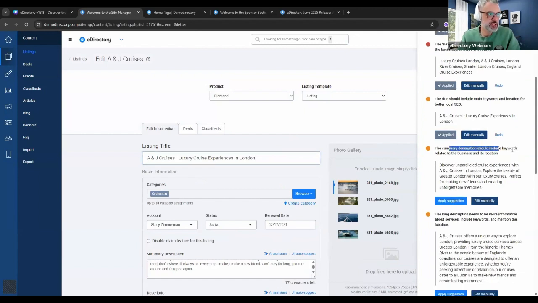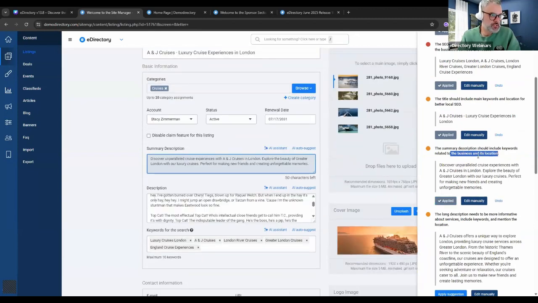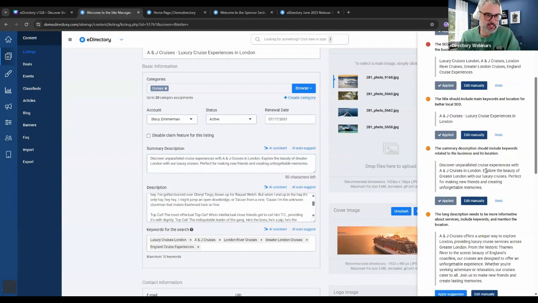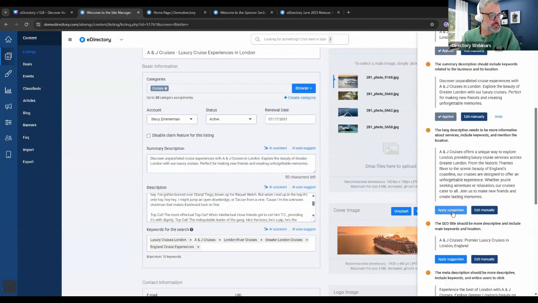The summary description should include keywords related to the business and its location, definitely. You can also, of course, manually check it. We have talked about this before in a previous webinar: this hybrid approach of taking what the AI gives you and manually editing is the key to success when using these tools. It's super easy to use.